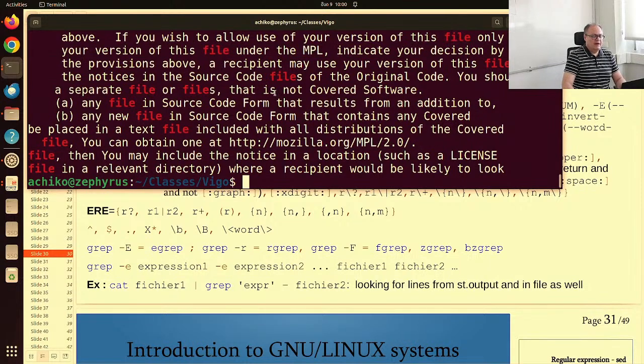But look, file is not the whole word. File is just a part of the word. That's why with this one, we are searching all lines containing some expression. What if I would like to print all lines containing the word file?